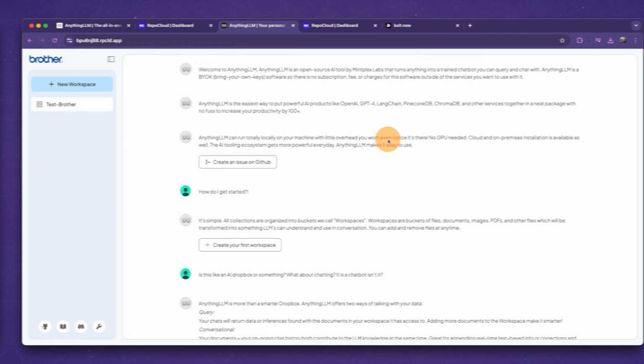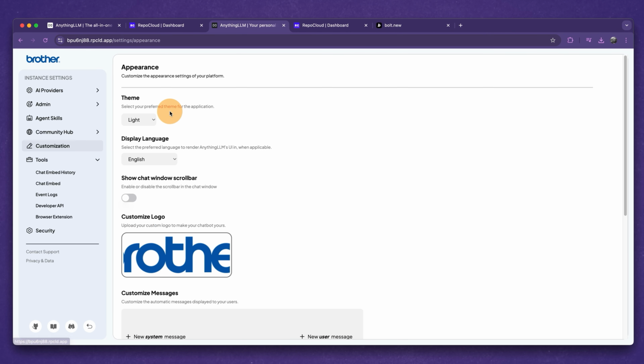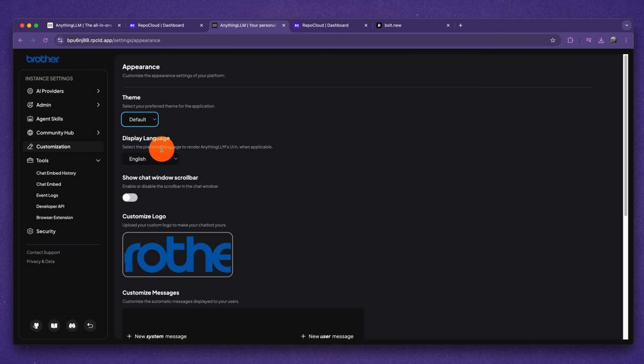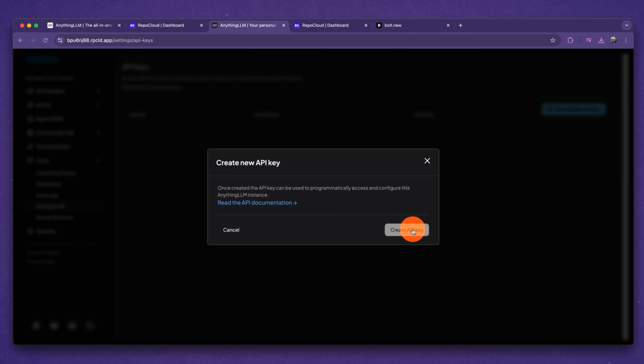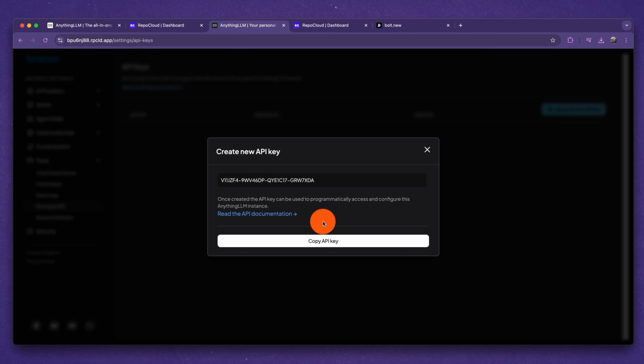I'm starting. Returning to the Anything LLM settings again. First, let me make this interface dark. I really don't like it. It looks like bleach has been spilled on the site. Under the Tools heading, I went to the Developer API menu. I clicked here. The page opened. From there, I clicked the Generate New API Key button. In the pop-up that appeared, I clicked the Create API Key button again. I clicked the Copy API Key button to copy it.